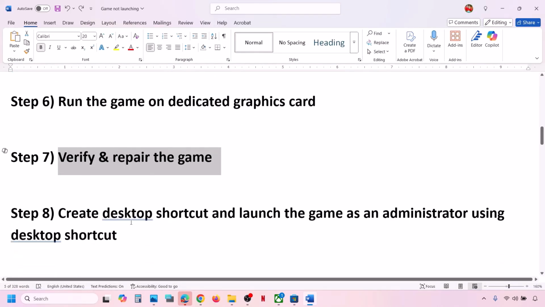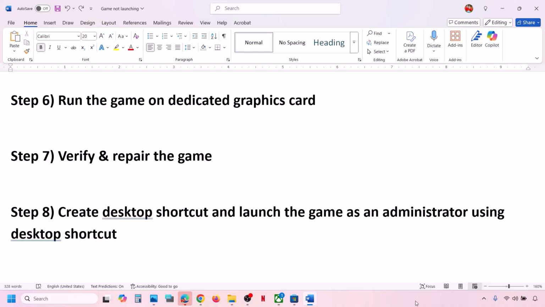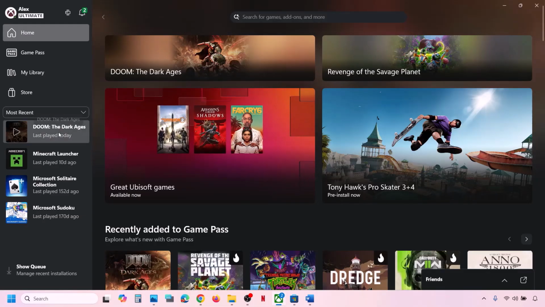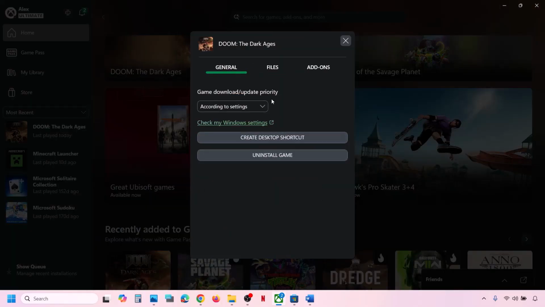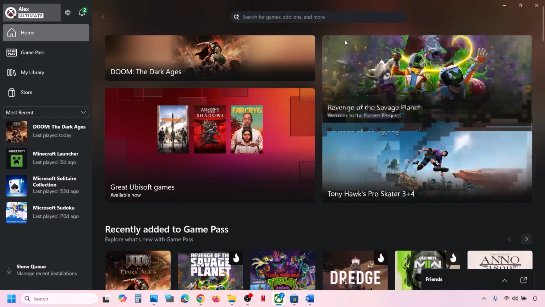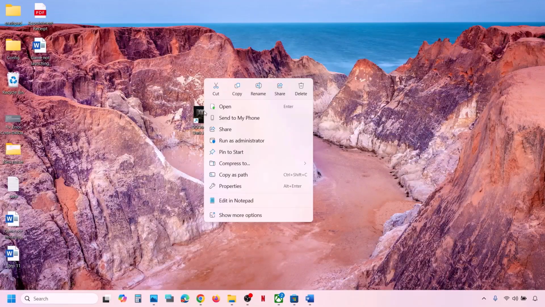Next step is to create a desktop shortcut and launch the game as an administrator using the desktop shortcut. So go to the Xbox app and then make a right click on the game, whichever game is giving you trouble. Make sure that you select the right game and then select manage, and over here under the general tab you will see create desktop shortcut. Click on it, and once you do this, now you can go to the desktop. You will see the game shortcut over here. Make a right click and then click on run as administrator, so you can launch the game as an administrator.